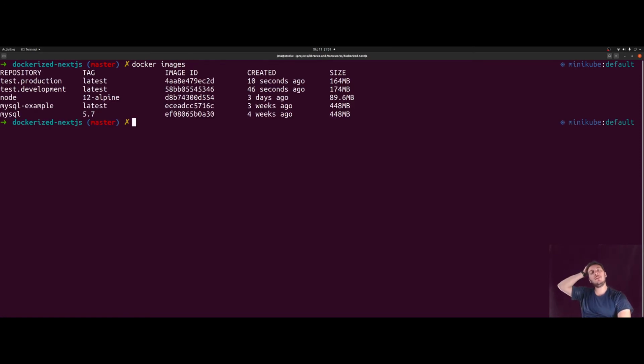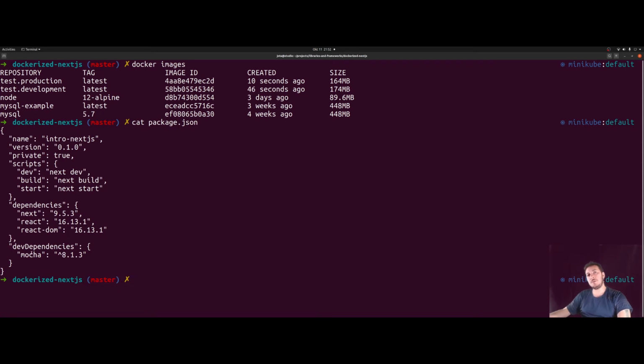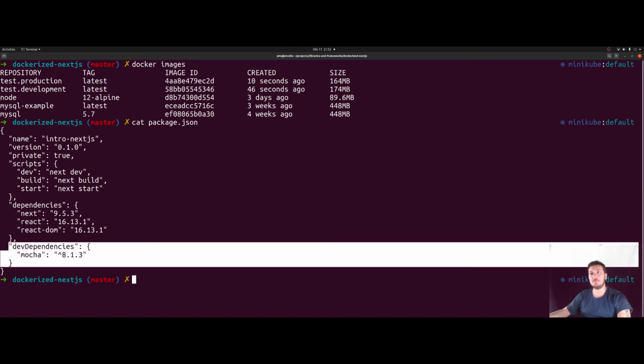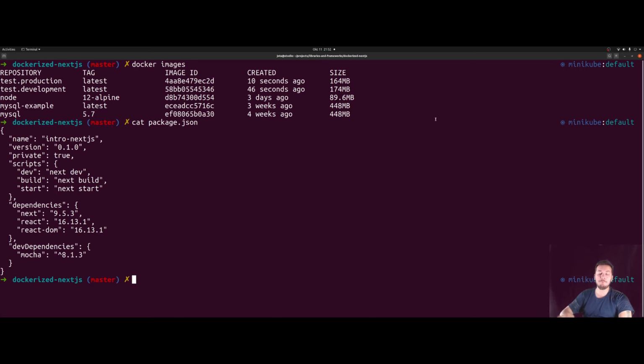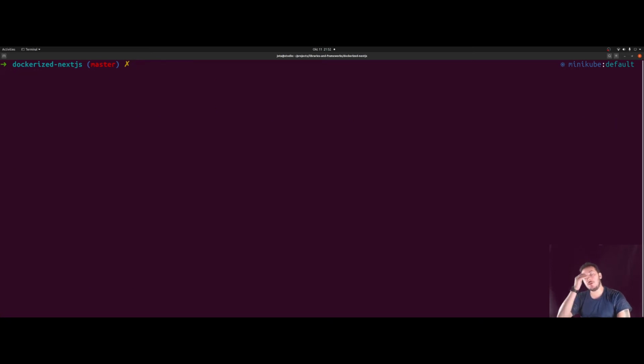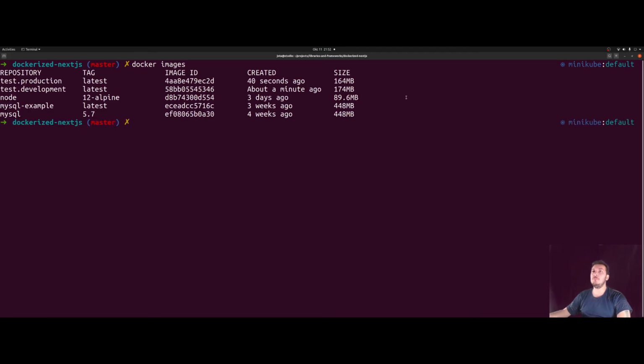So we can see here that it starts having a little bit of fluctuation in the amount of megabytes, from 174 megabytes to 164 in production. And the reason for that is that we have a dependency called mocha. And of course, if you increase the amount of dependencies here, then this difference is going to be bigger as well. Okay, so that will be the very first step to start making things smaller in regard to images, right?